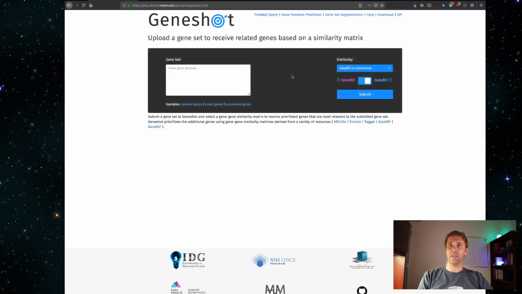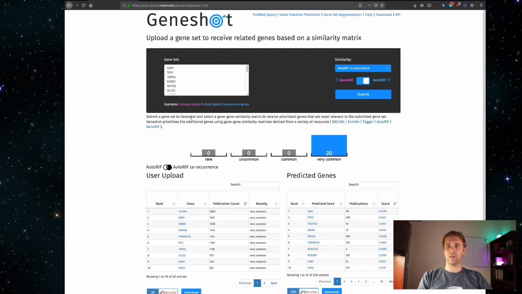Now, the next category is called gene set augmentation. And it can give us an idea, if we put a list of genes in here, of how common those genes are. And we can also calculate what the genes are that are associated to this. So here again, we have the different similarity matrices. And in this example, I have a preset set of 3 gene sets. One is very common genes. And as we can see, all the genes, there's 20 genes, they have a lot of citations. So we can see here there's a lot of publications for these genes.